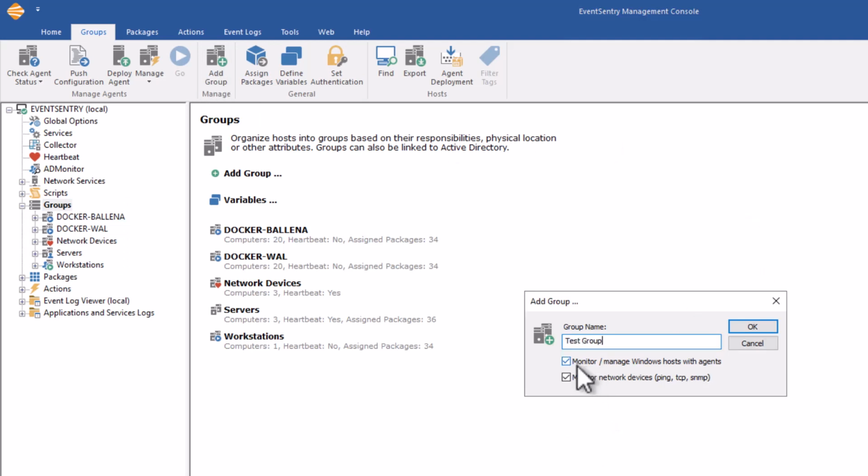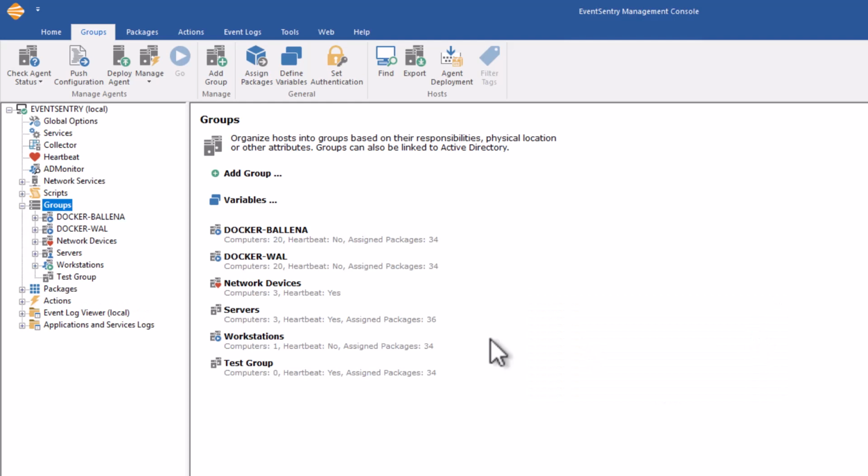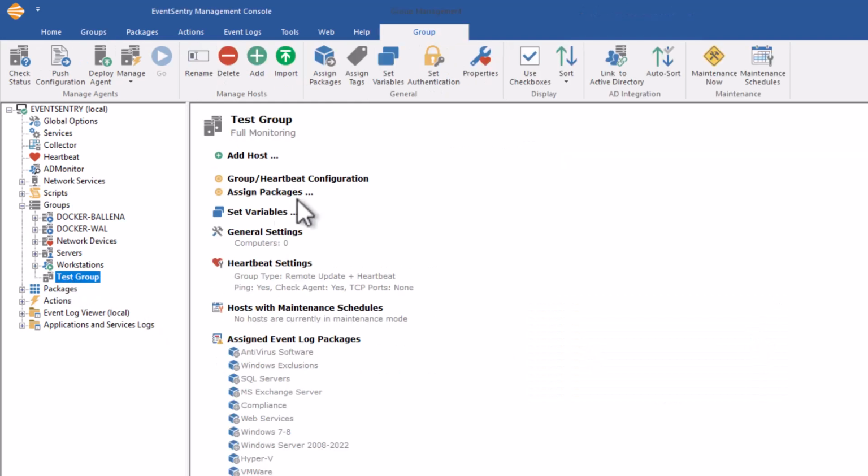And when you create a group, you have the option of determining, are we managing Windows hosts in that group, or do we just have network devices, or do we do both? So monitoring in this case would also apply to Windows devices. So once you create that group and you click it, it says full monitoring. It's not linked to Active Directory, so that's why we don't have that user symbol added, and we don't have that play symbol either because it's not just a remote update group.